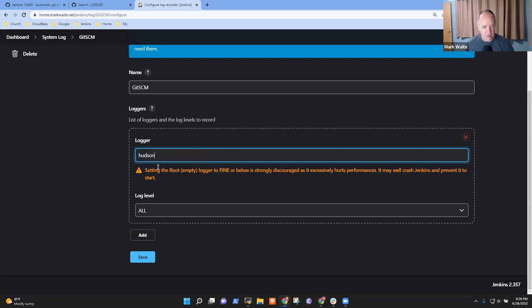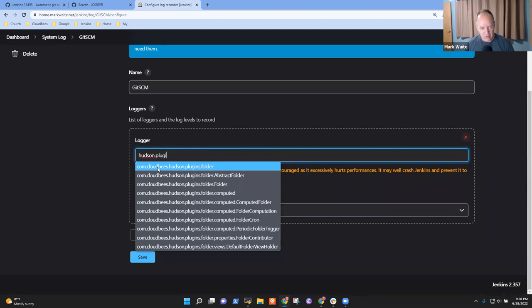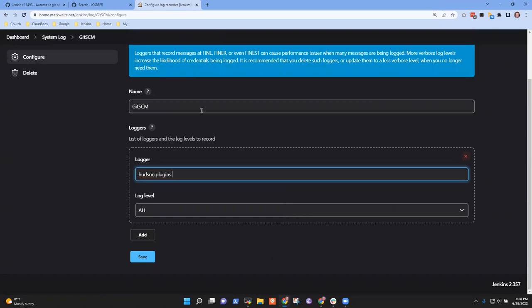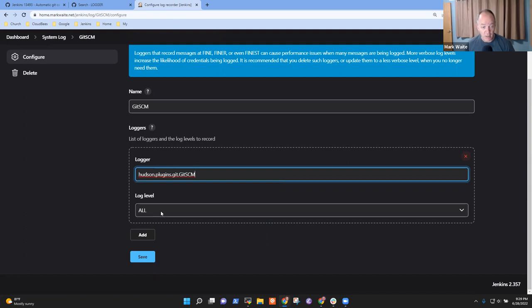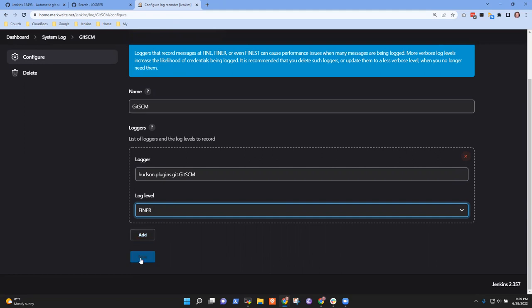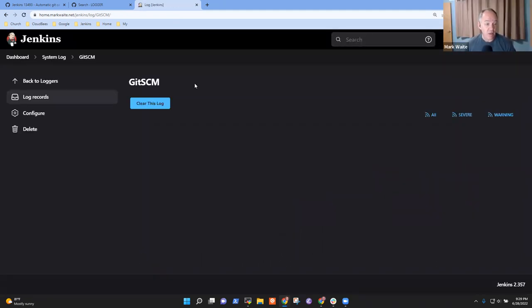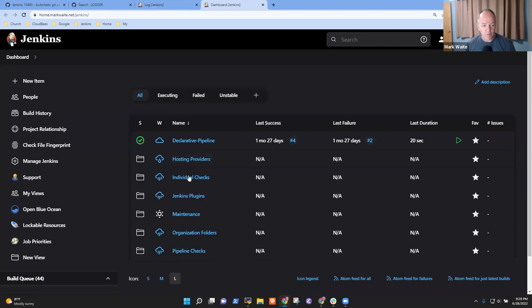Hudson.plugins.git. Oh, Git SCM. Dot Git SCM. So here it is prompting me along the way. And I would like finer logging, which is as dangerously close to as verbose as you can get. Okay. So I won't want to run this for a long time because this could potentially slow things down and be rather painful.